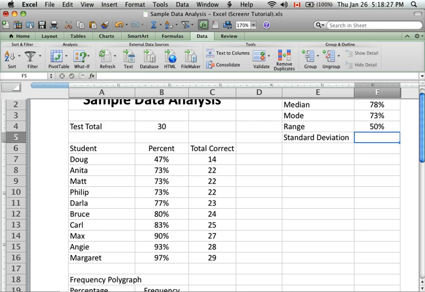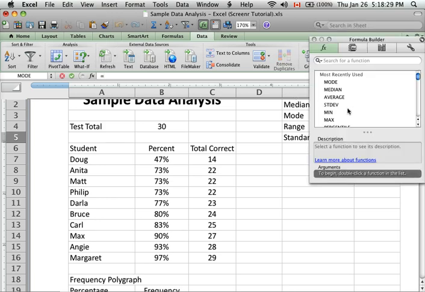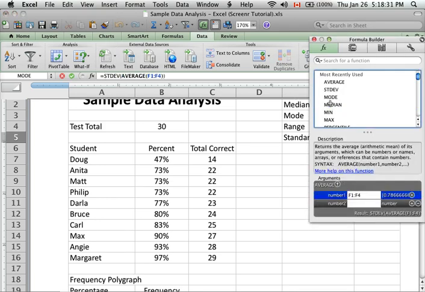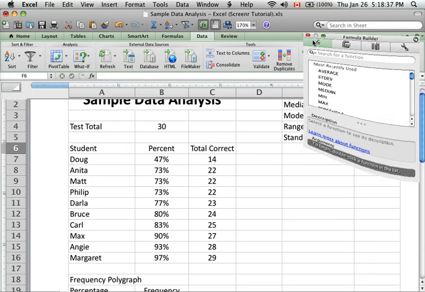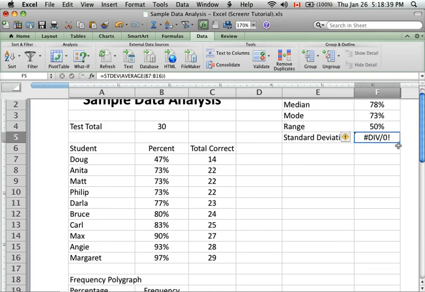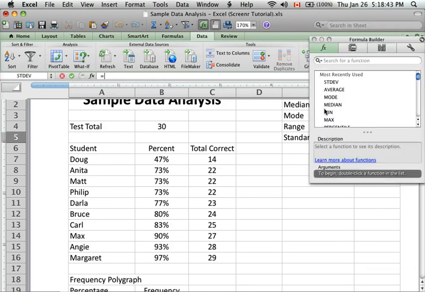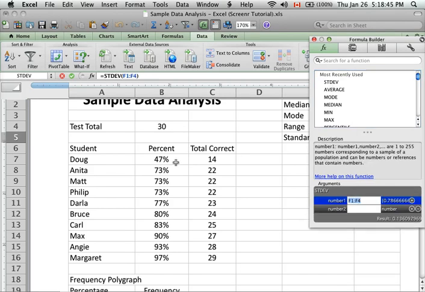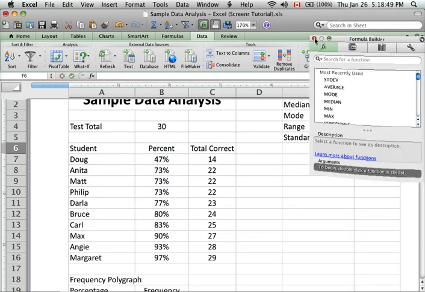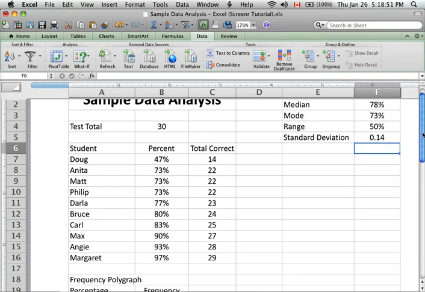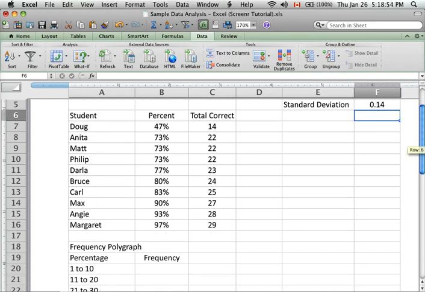Standard deviation, thankfully, there's a formula for that. There it is. Double click it. Highlight my 10, enter. Oh, didn't quite work, so we'll delete and try it again. Standard deviation, my 10, enter. There we go. Fairly tight standard deviation.